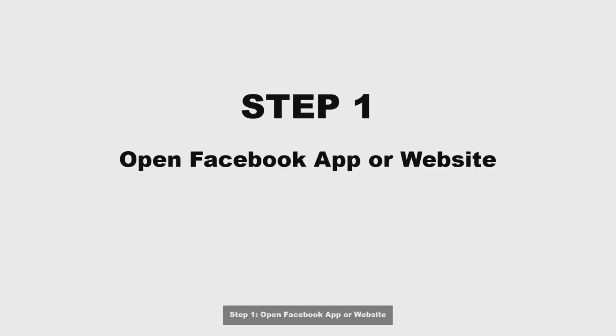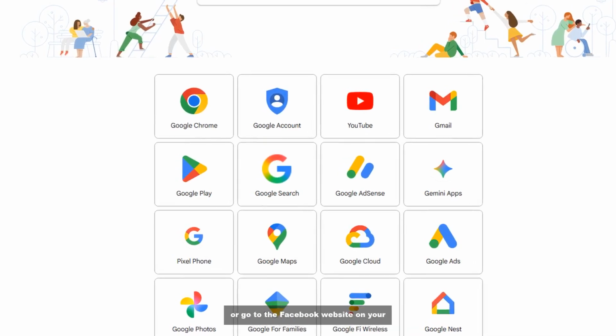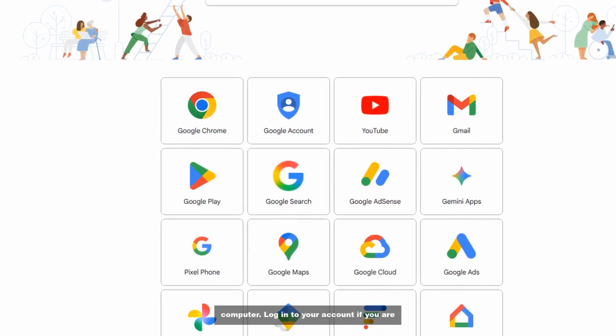Step 1. Open Facebook app or website. Launch the Facebook app on your mobile device or go to the Facebook website on your computer. Log into your account if you are not already logged in.